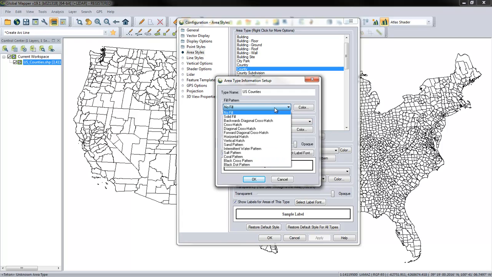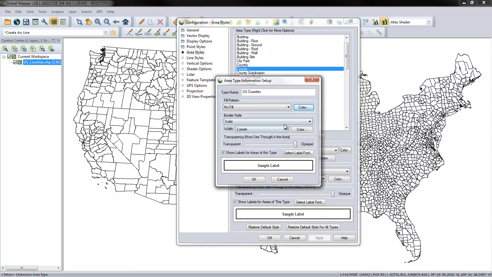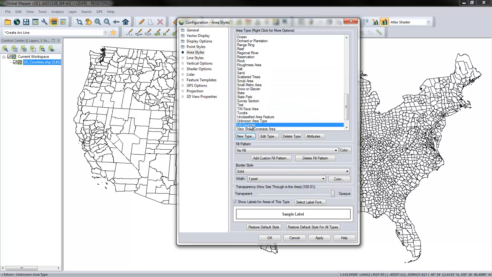So I'm going to go in this case with a solid fill, and I'm just going to choose a color randomly. Let's choose a bright green color, and I'll leave the border style as black. It says 2 pixels. I'm going to bring it down to 1 pixel here. It's a little narrower, and everything else here should be fine. We'll click OK. Now this will be added to our list. We now have US counties on our list. This will be available to me either when I'm digitizing or when I assign the feature type for the layer. As you'll see in a second, I can actually define this at the layer level.